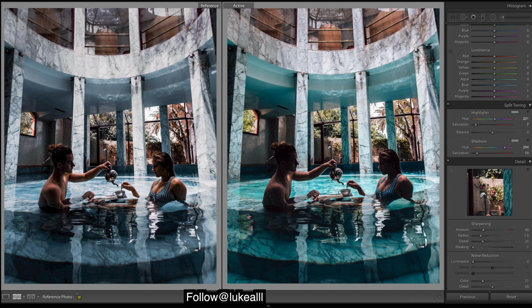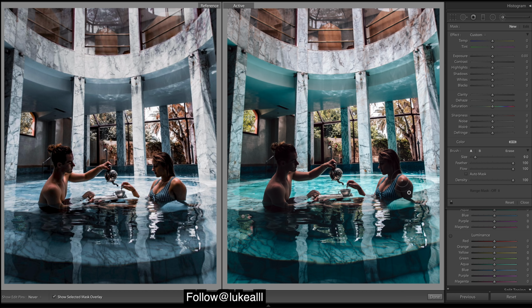So we want to bring out our subjects, so we want brush, and then just brush completely over them. Okay, and you can tidy up your brush by clicking the erase and then just erasing what you've done. If you spill over your edges, you can erase them there. So what we want to do is let's try bring up the exposure.